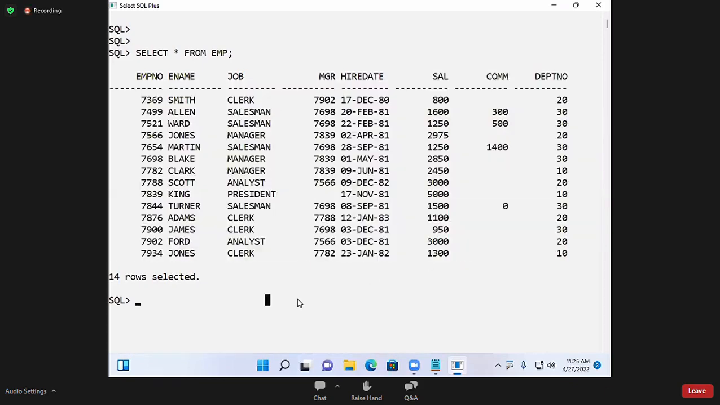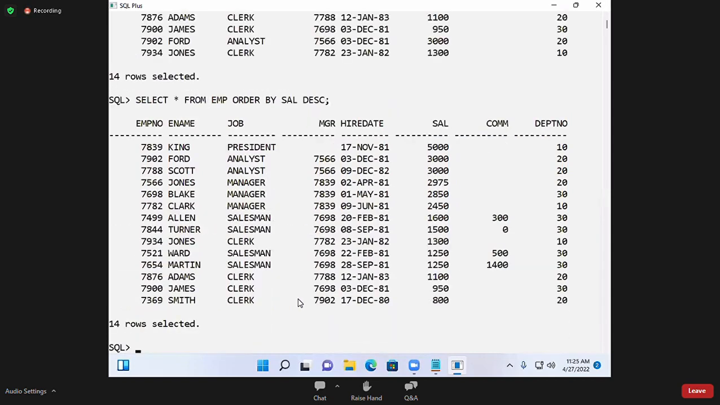First I'm going to write my inline view subquery. How I'm writing it here: select star from EMP, and I'm using the order by clause on salary, descending order. Okay, so now up to here I'm executing. So this is the inline view subquery statement.